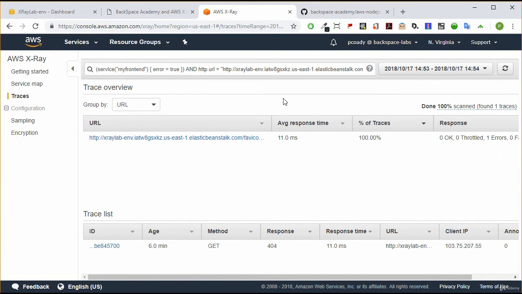What we want to do now is that we want to actually start looking at how we can trace calls to the software development kits, the actual AWS software development kit. So what we're going to do is that we're going to call the Amazon S3 service. We're going to list the buckets, and we're going to see how long that's going to take. So we need to make some changes to our application code to make that happen.